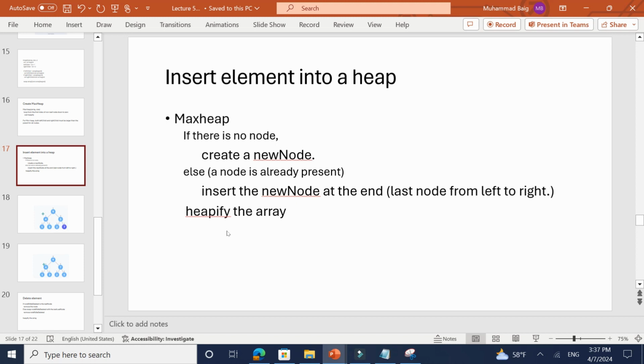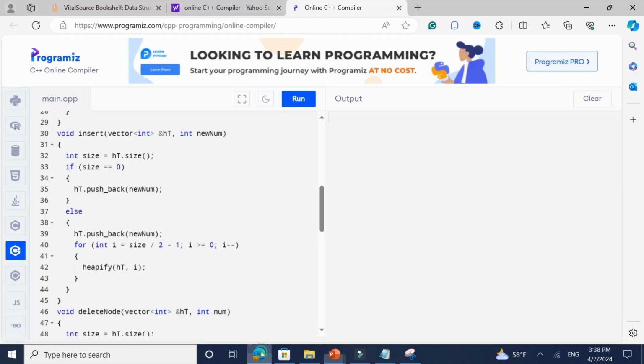Otherwise, if a node's already present, insert the new node at the end. You go from left to right, and then you heapify the array. But then you've got to run some sort of a loop, and that's what you can see in the example. So you insert it. The insert method takes in the vector, your actual data structure, as a reference because you want to change the contents of it, because you're going to call heapify. And then you take in a new number that you want to add.